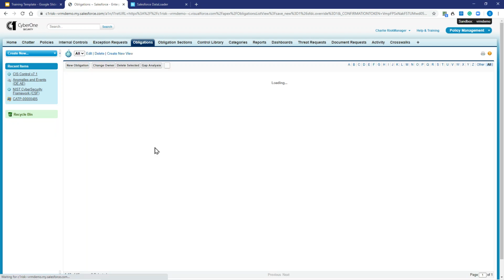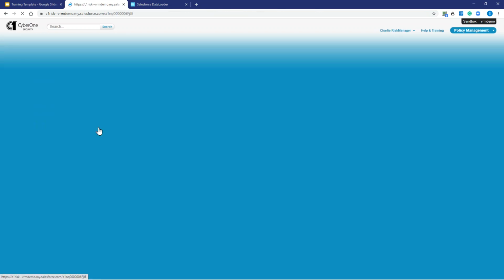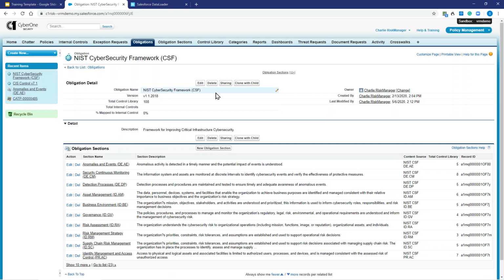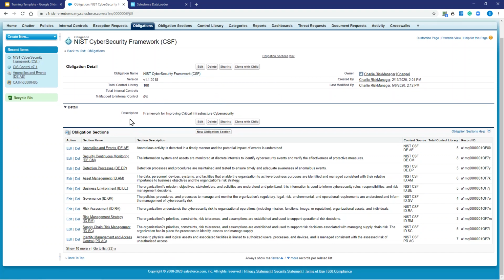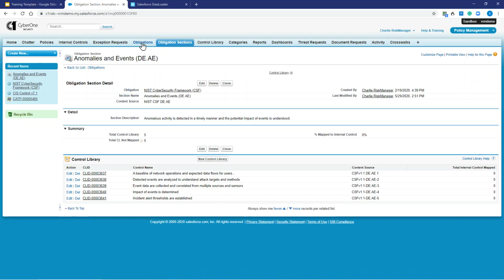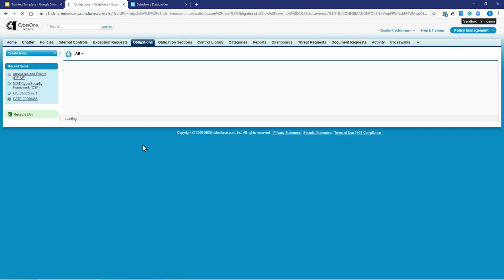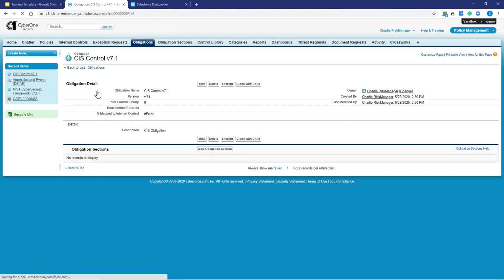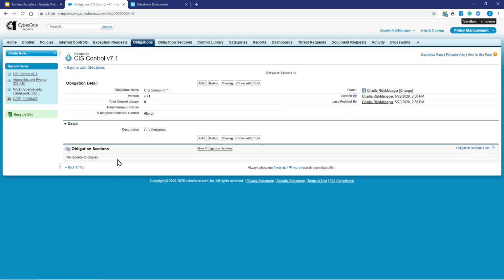If we go back to another record and open that, now you can see what a full record looks like. We're looking at CSF here, and what we want to build out in our CIS obligation record is the same thing: our obligation sections, and then within those sections our controls. So it is a three-step process. Step one is that we want to create that record in CyberOne.